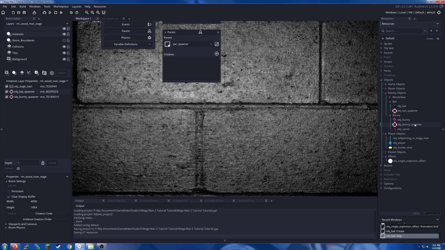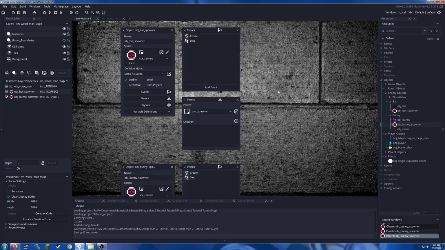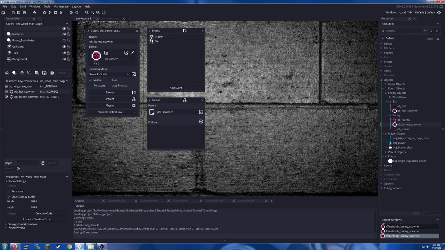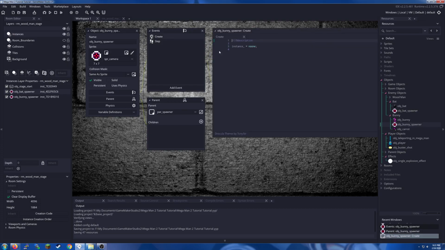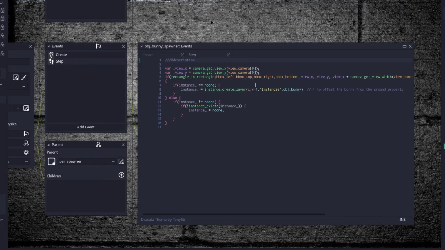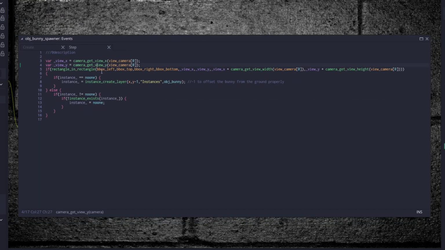We are going to create a bunny. So to start us off, we're going to create a spawner. Just like the bat spawner, you could probably just copy and paste the object, really, if you wanted to. In the create event, instance equals no one. And in the step event, again, all the code with the checking to see if we're in the rectangle. And if we don't have a spawned instance, then create a bunny. Otherwise, set our instance to no one so that we can spawn a new bunny when we next appear in the screen.